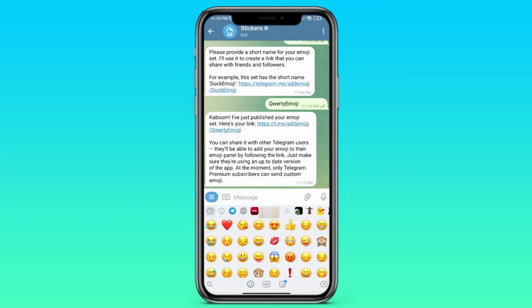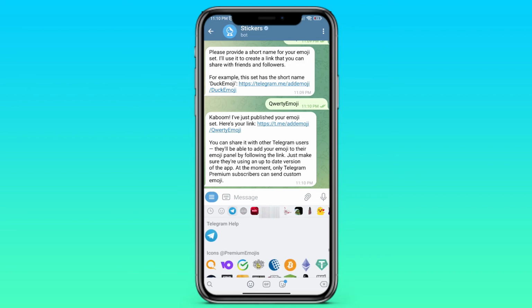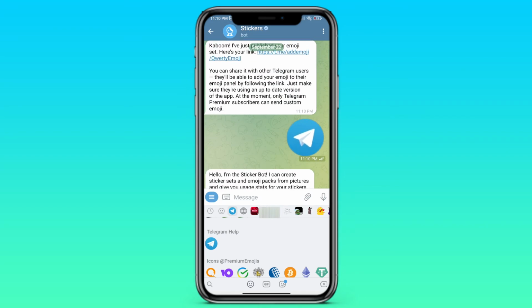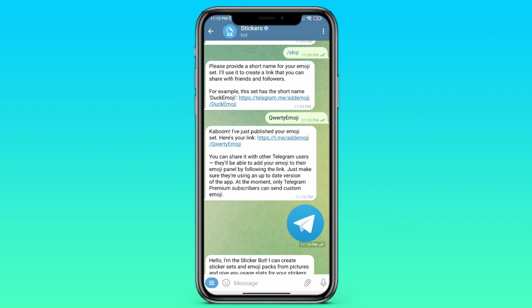From now, every time you open emojis, you'll see your own emojis too. And you can use them just like other emojis. Well, everything works.